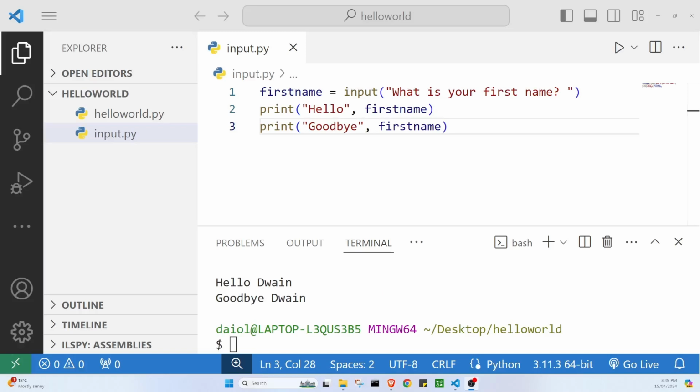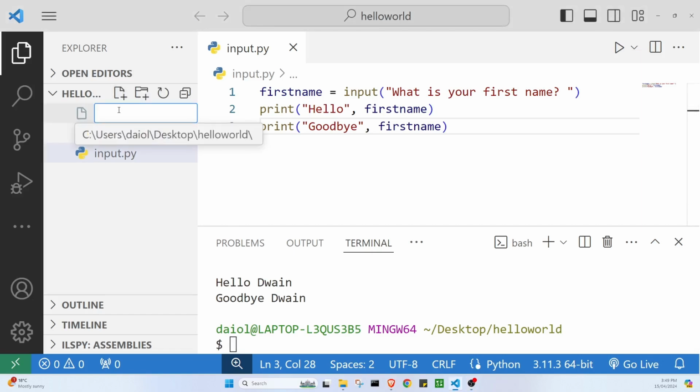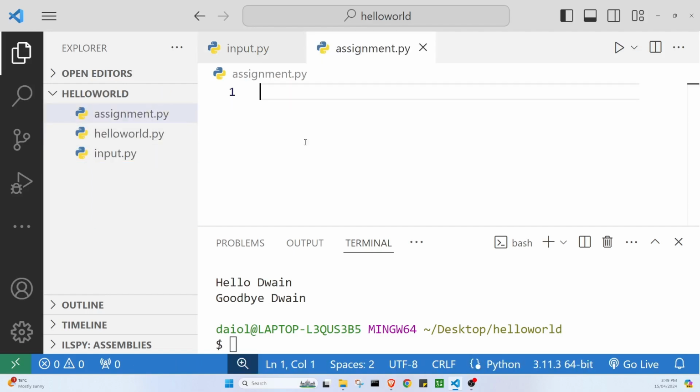Okay, so what I've learned so far was the print statement first. We already had a look at the input statement, and we also learned more about the assignment operator, or the assignment kind of statement. So let's create a new file, and we'll call this file assignment.py. Press enter, and so let's have a look at what an assignment statement looks like.